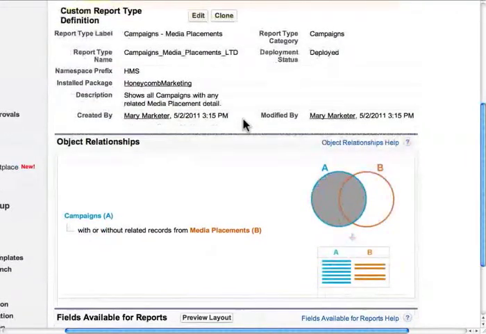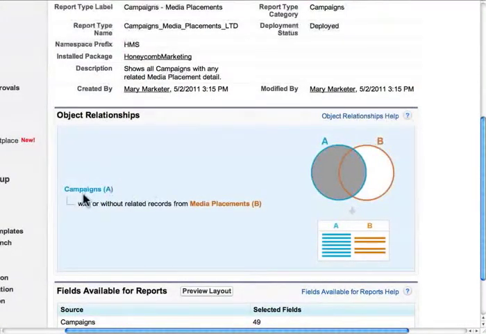So in this report type, I've got two objects that I'm going to show data for: campaigns and media placements. As you can see, the leads data is not inside this report type, so I'm not going to be showing any of the lead data in the report. This is just going to show data from campaigns and media placements.